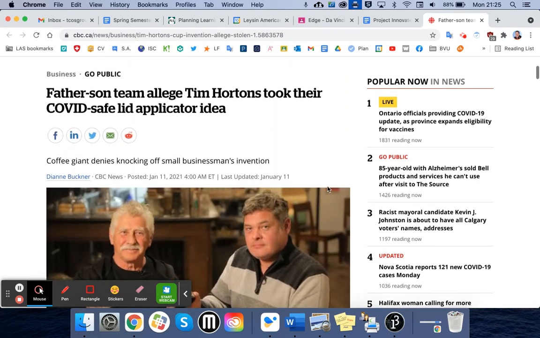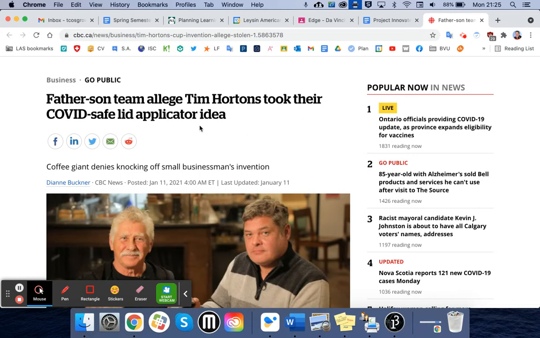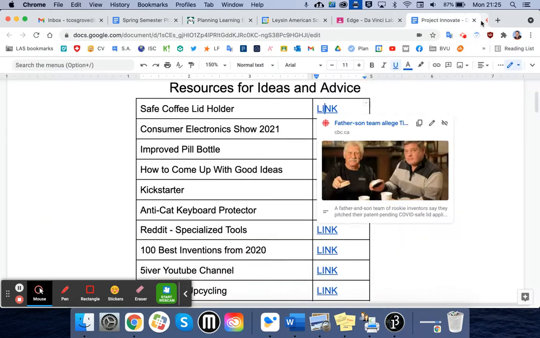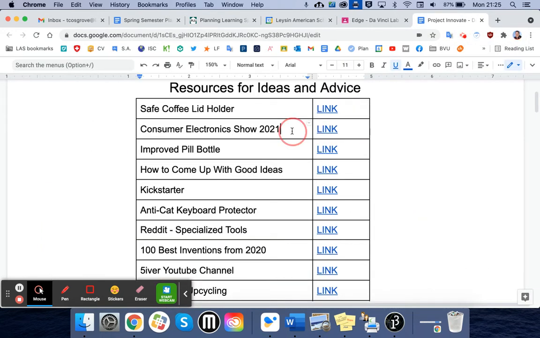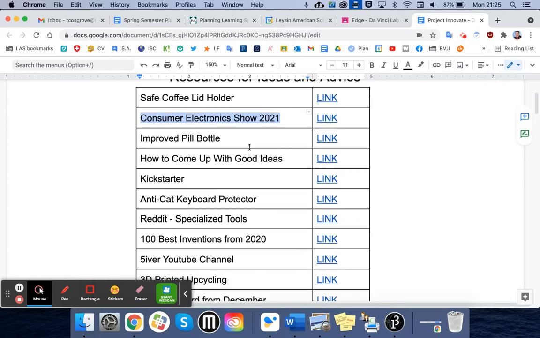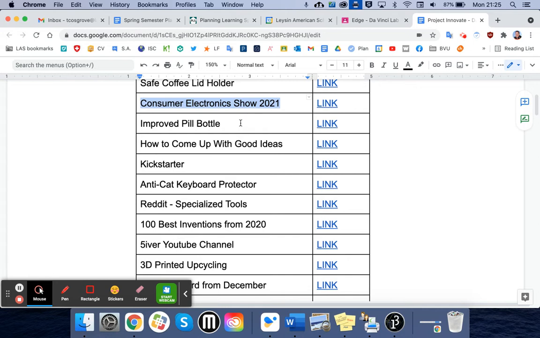There's some more information about their invention. I think they were saying that a company had actually stolen their idea, which is probably really common. This link, which I won't go into too much, is the Consumer Electronics Show, which happens in the UK. It's a place where people sell their ideas or showcase them to wider audiences. And there's some pretty interesting technology that comes out of the Consumer Electronics Show every year.